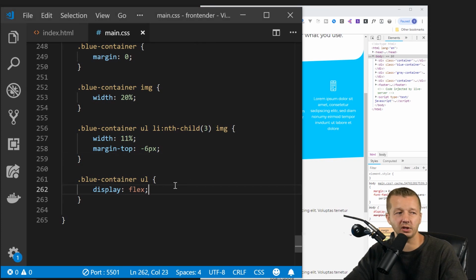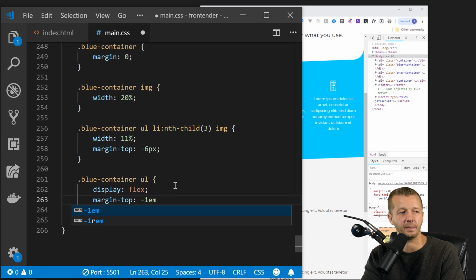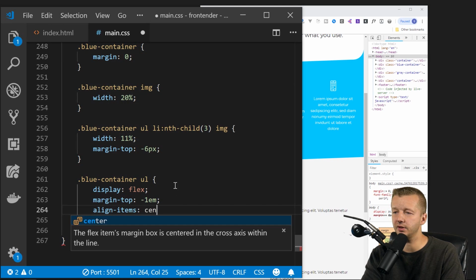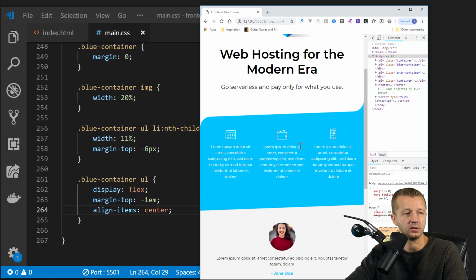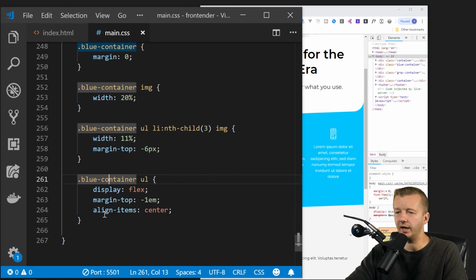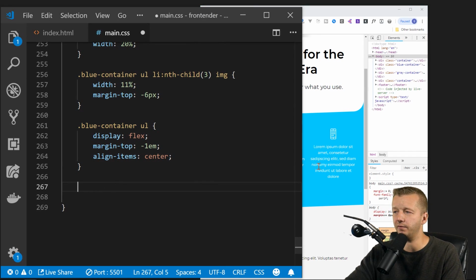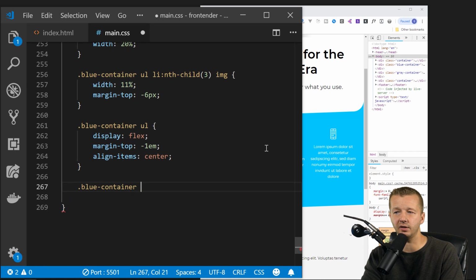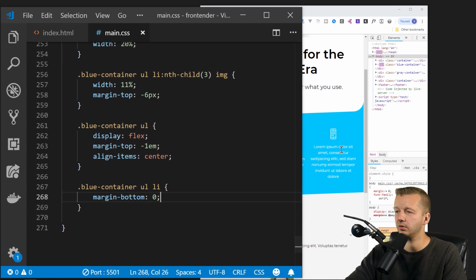Now a couple other adjustments I want to make to that is margin top, maybe -1 em on the entire unordered list, and then also align items center. All right, and a couple other things I want to add. This doesn't look correct. I think a couple of rule sets that I have will fix this in a second. Is the actual li elements themselves. So ul li, margin bottom, we're going to set to 0. There we go.